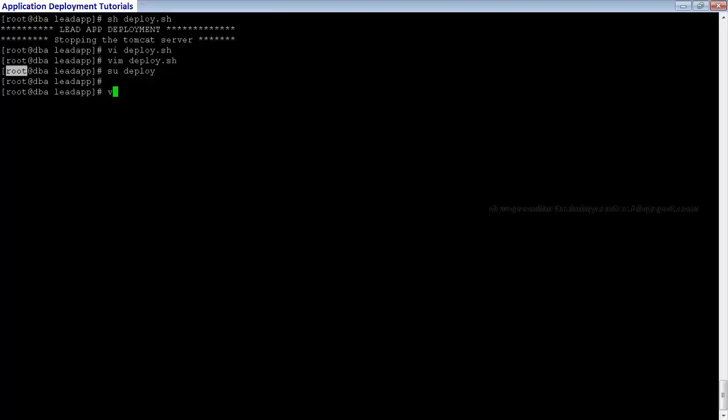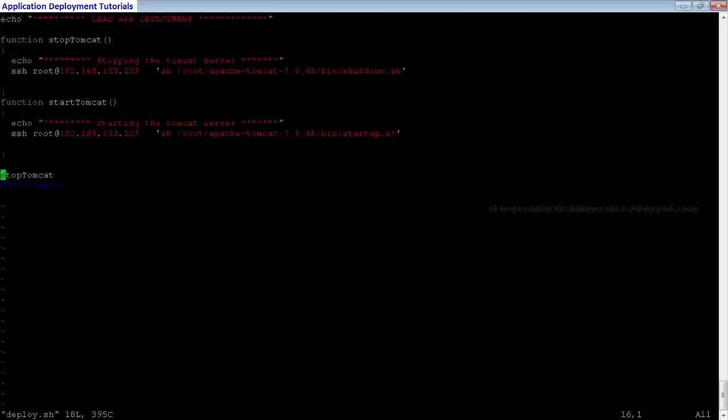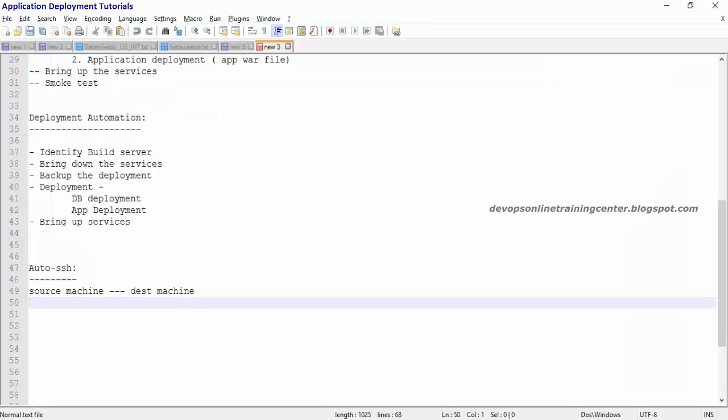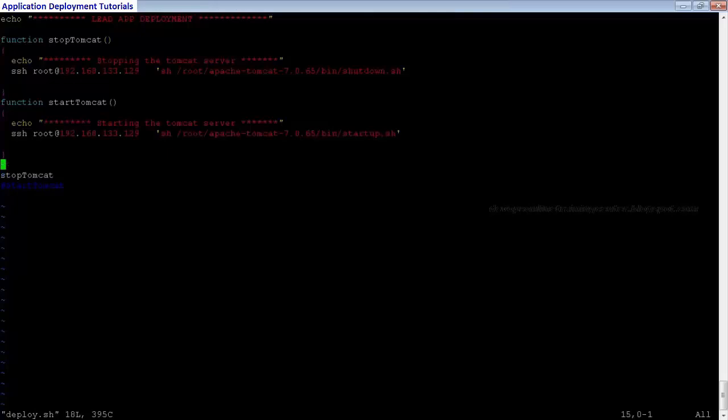Okay, now we are deployed. Fine. So we are good with the stopping, starting and all. Now I want to enhance the features. If you look at all my steps, we'll try to write the logic for the rest of them as well. Bringing down and bringing up is fine. Now I want to take the backup. So how to take the backup? I'm just writing a function, backup.